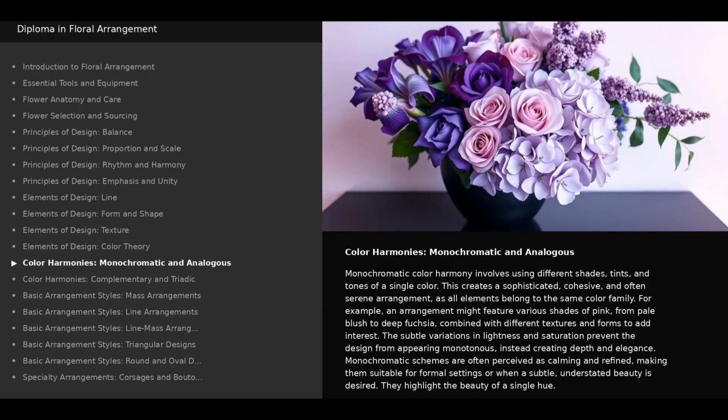Color harmonies: monochromatic and analogous. Monochromatic color harmony involves using different shades, tints, and tones of a single color. This creates a sophisticated, cohesive, and often serene arrangement, as all elements belong to the same color family.